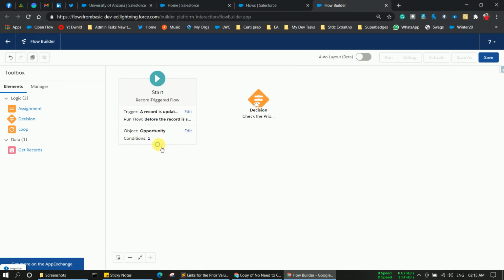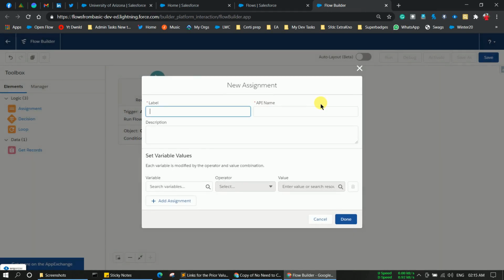I'm going to connect the dots over there. Now I'm going to use an assignment element. Simply drag and drop the assignment element over there. So, owner changed.